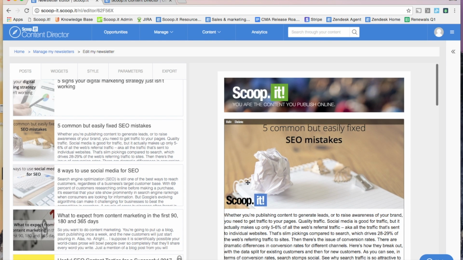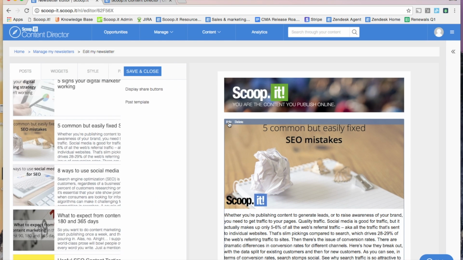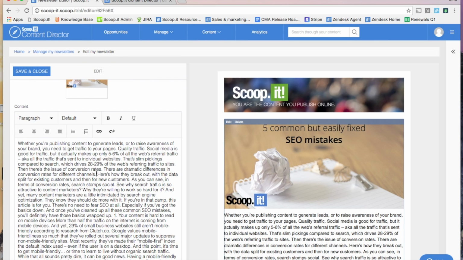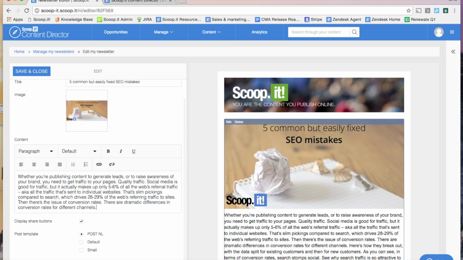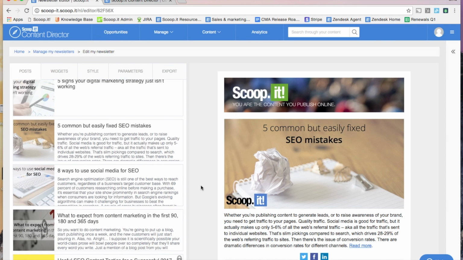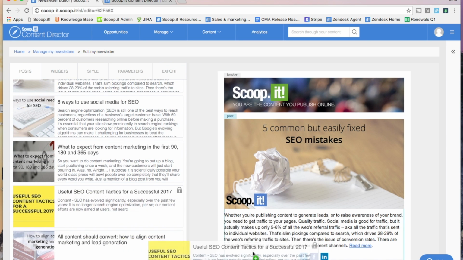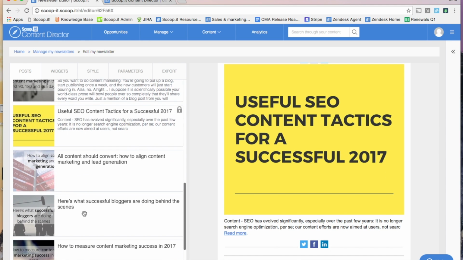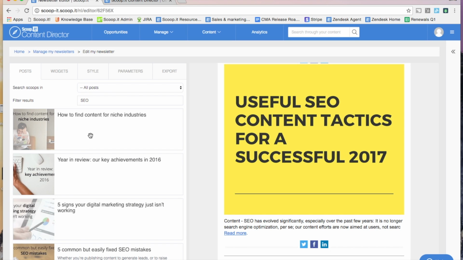Once you do so, you can still make changes on the post. For example, this post has a lot of text. I'm going to cut that down. I'm going to make it just a couple of sentences. You can drag as many blog posts into the newsletter as you wish, and they can be coming from a mix of multiple categories or even multiple blogs.